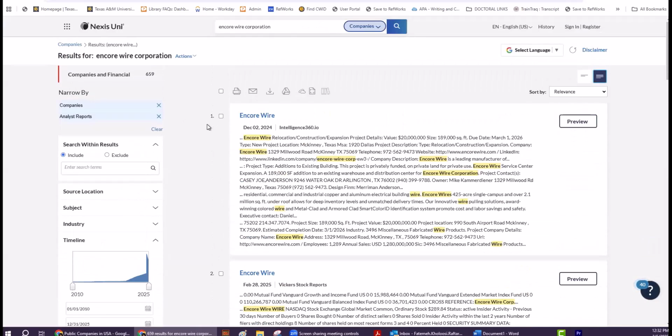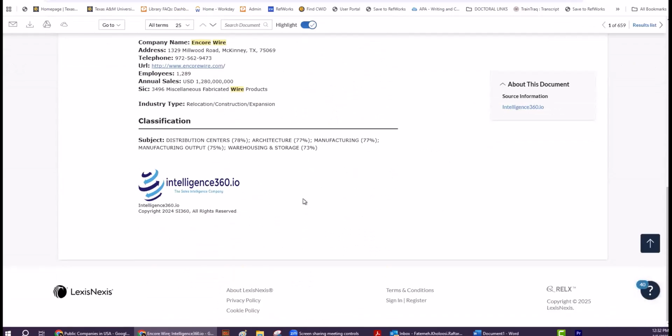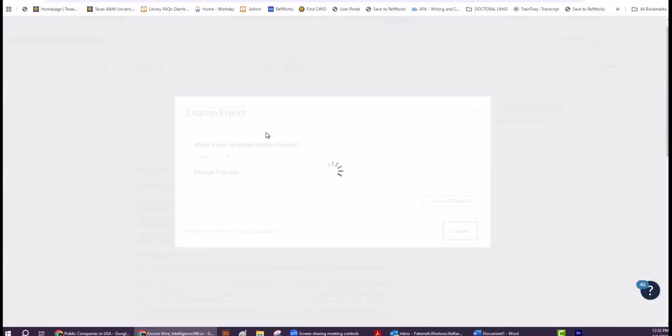Do you have any questions here? Let me just click here before you ask your questions, if you have any. So for example, I like this one. Let's see how it looks. Okay, here is the resource. And it's good because it has export citation as well.